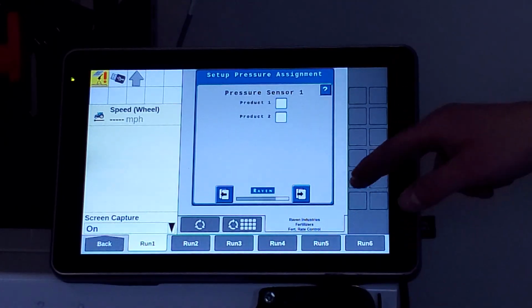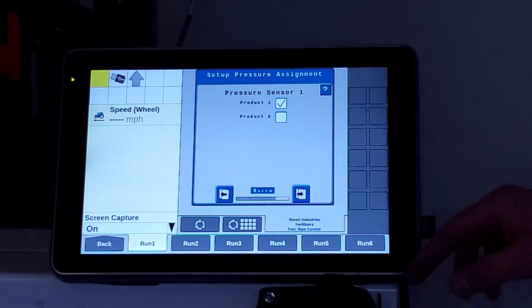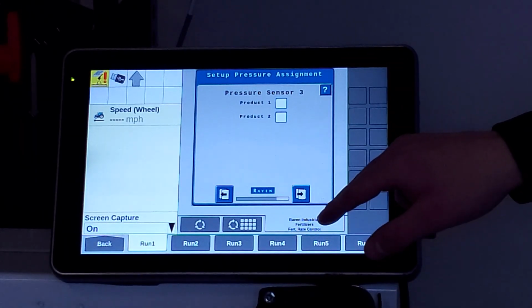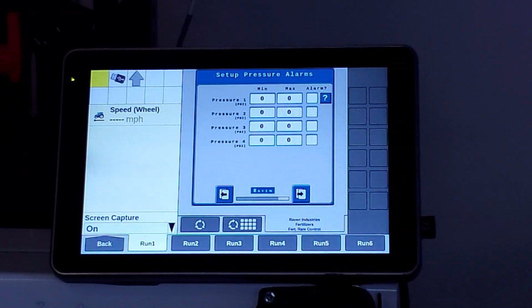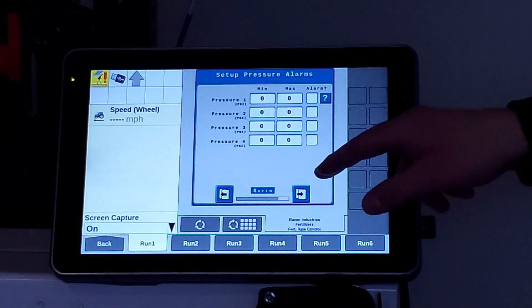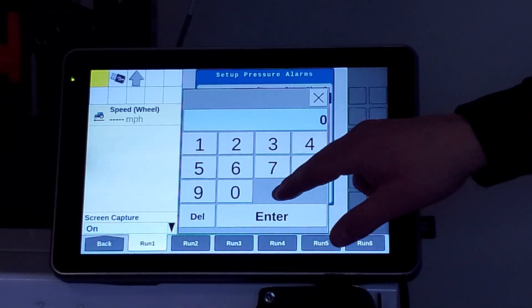Hit next. Pressure sensor 1 for product 1. Pressure sensor 3 for product 2. And then here you can set your minimums and maximums. So 0 PSI, I'll max at 100.